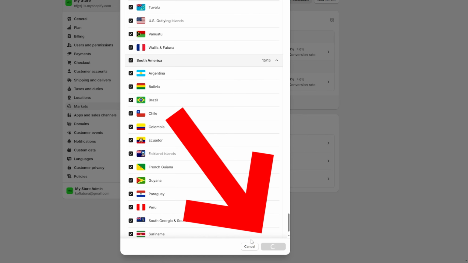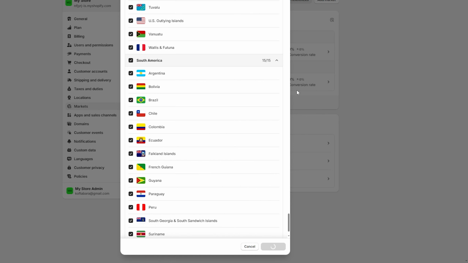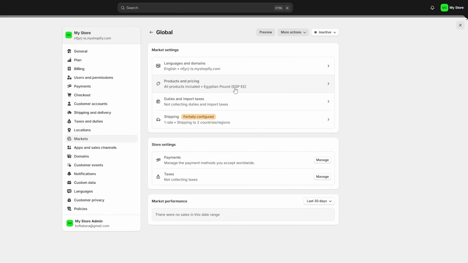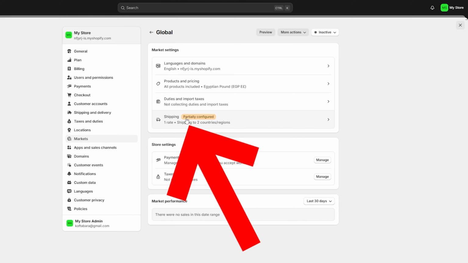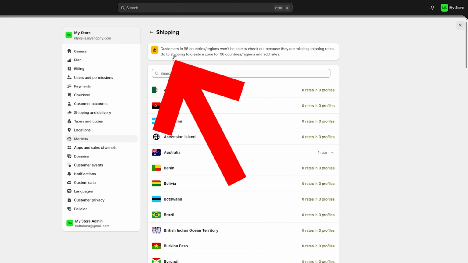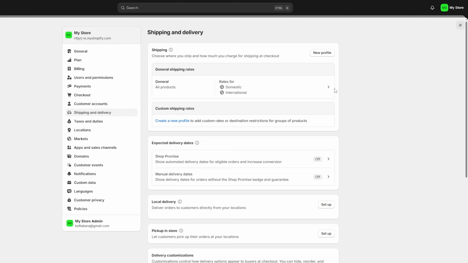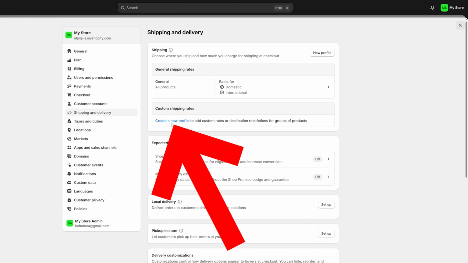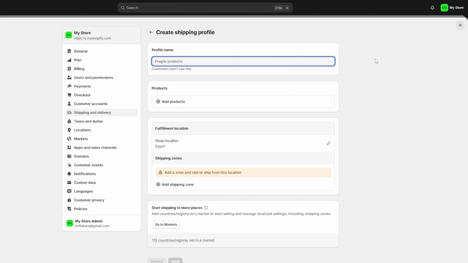Then click on add market, and after that the market will be displayed on this page right here, but it will show me this option, the shipping partially configured. Just tap on it. Then once you tap on it, here you should click on go to shipping. Once you click on it, now you'll have to create a new profile, a custom shipping profile. And now what you should do is to simply create a new shipping profile.